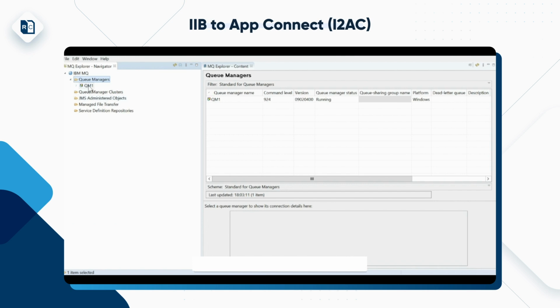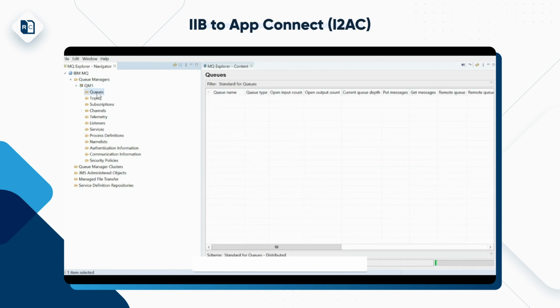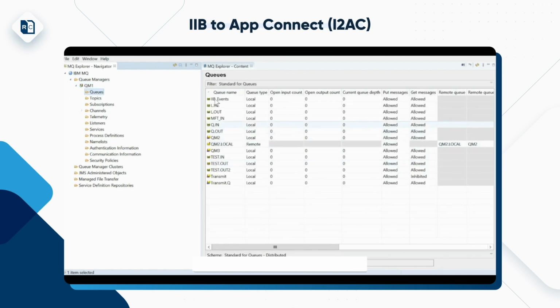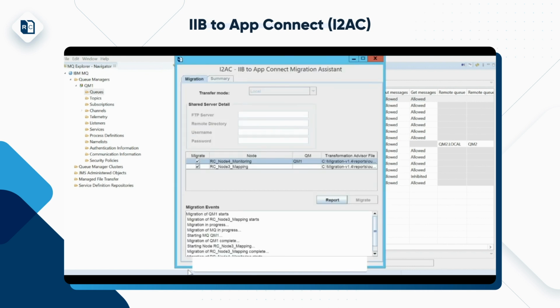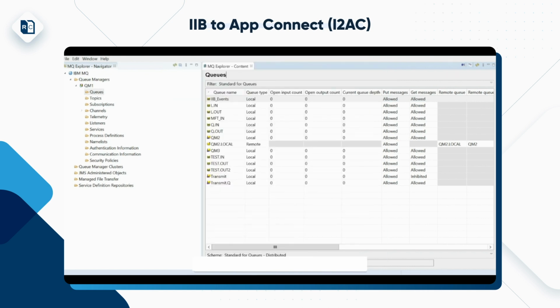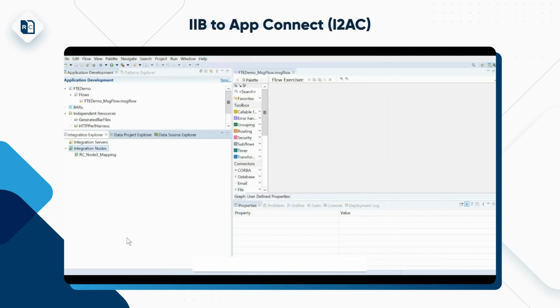So its queue manager is already created, and if you'll see, it has created all the queues as well. So you can see this IIB event queue was on a source system, and now we can see that in the destination system. It doesn't have anything because this system is migrated. Once we run something, the message is going to come here. And now let's go back to IIB and see what is the progress there.